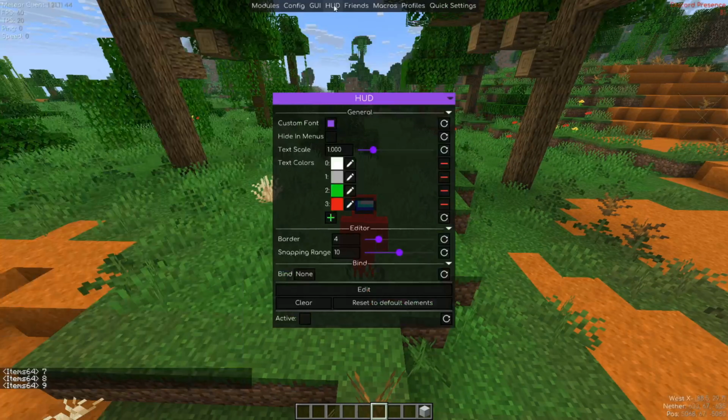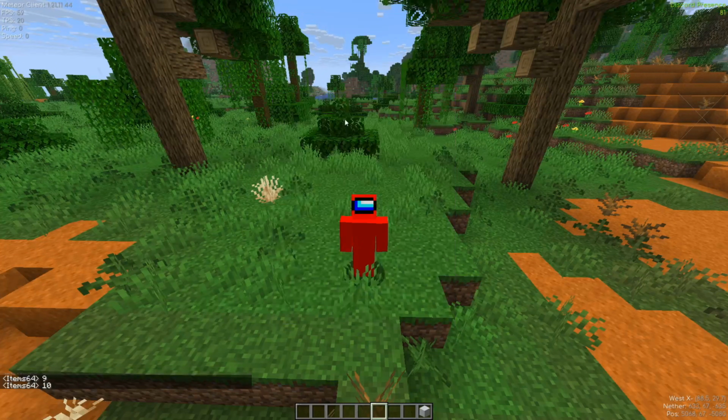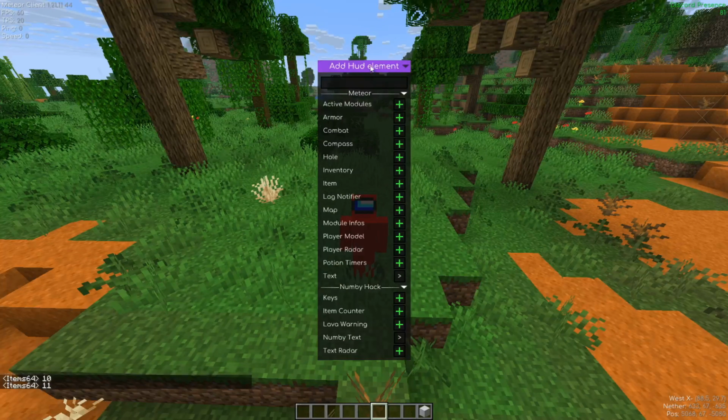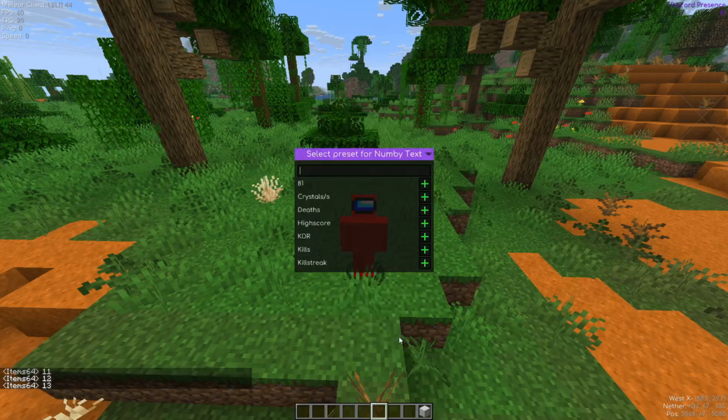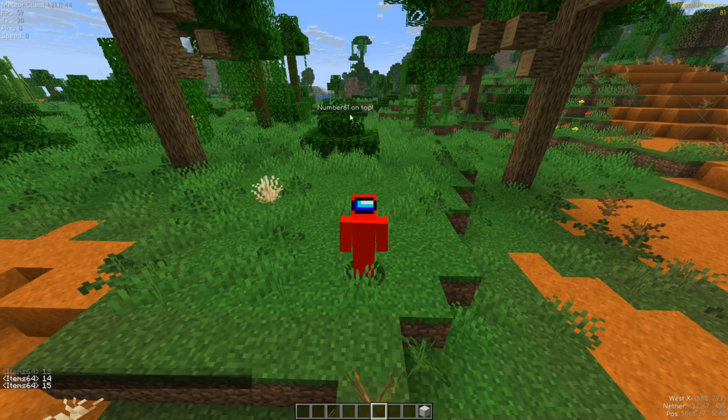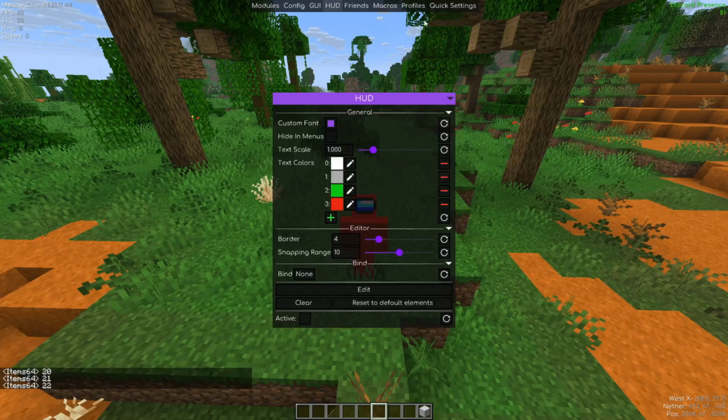First off, there are a few things here in the HUD. So if we click on HUD and then go over to edit, we can right click for the list of utilities to add. And as you can see, Numby Hack adds 1, 2, 3, 4, 5 things to the bottom over here. And we can also expand the Numby text for some more utilities over here, specific presets for this Numby text add-on. So we can add a bunch of text to our screen, I guess, including this one. Okay, cool. We're currently counting to 81 in the chat, by the way, if you're wondering what's going on. So that is integrated nicely as well.